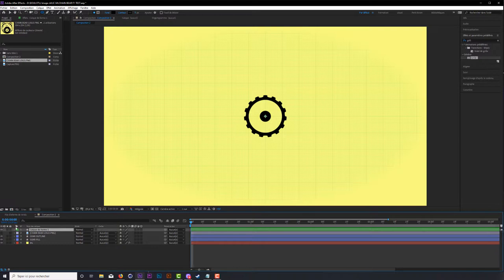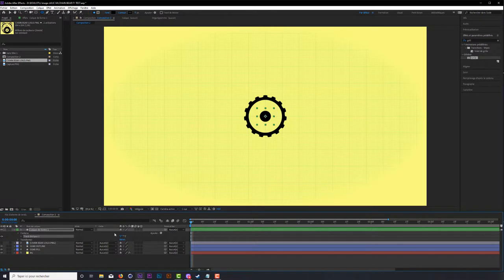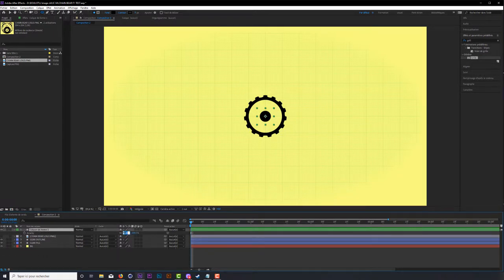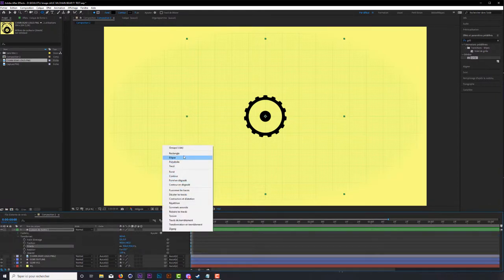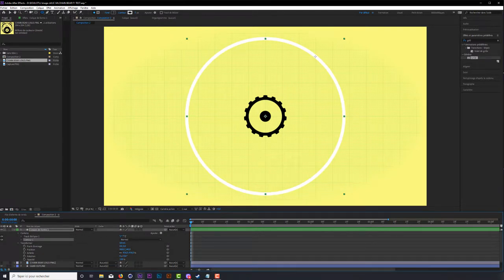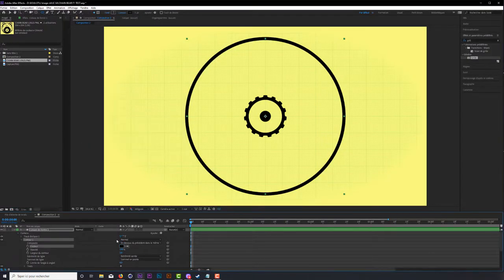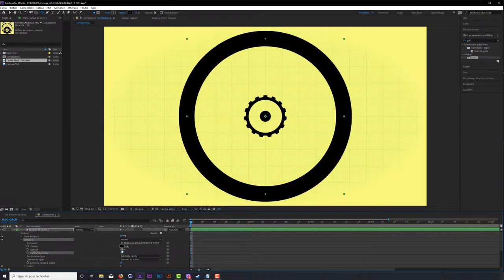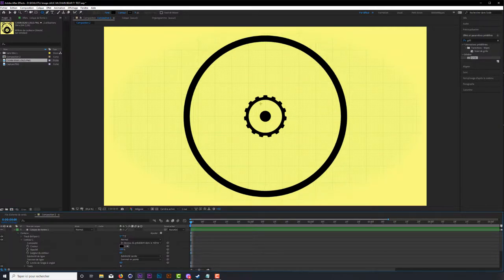And I'm gonna add an ellipse. All right. I'm gonna adjust the size of my shape layer to 936, so a big one. And this time I'm gonna add outlines. So now we can see the outline of the first shape. I want it to be black, and I want the thickness of 10. No, not 10. I think it's going to be 4. Yeah, 4 is better. And rename this layer outer circle. Great.